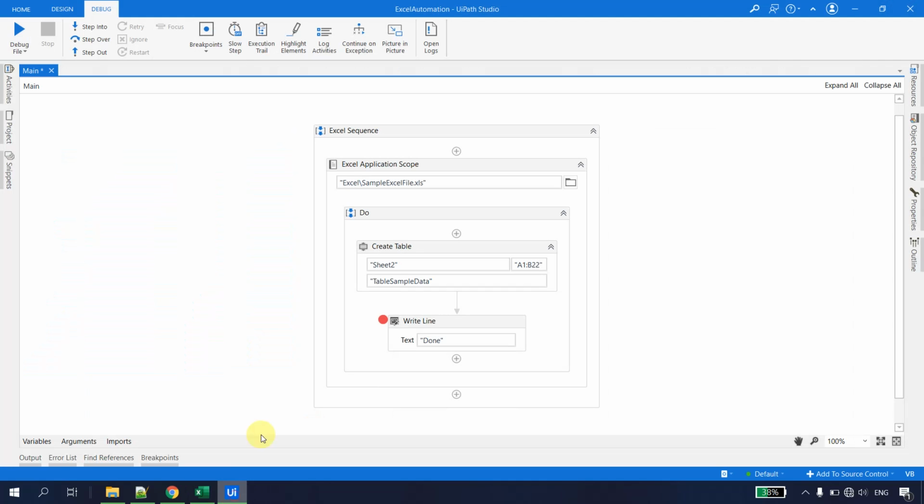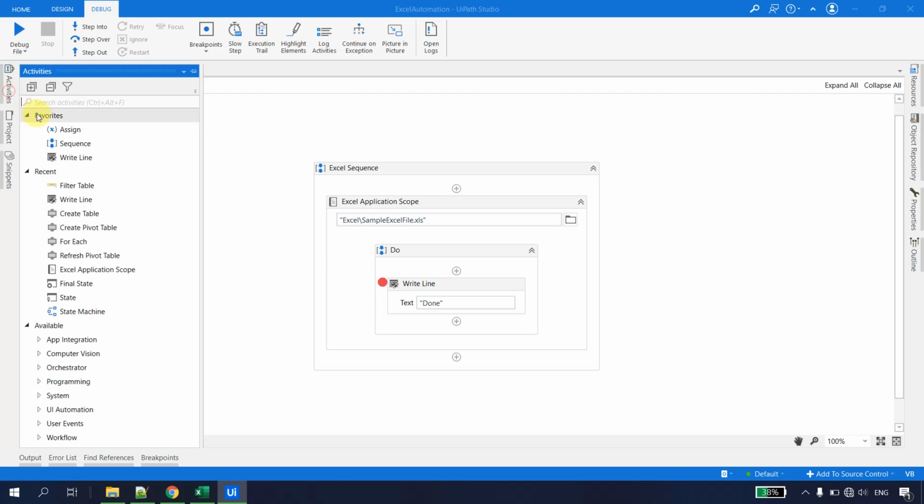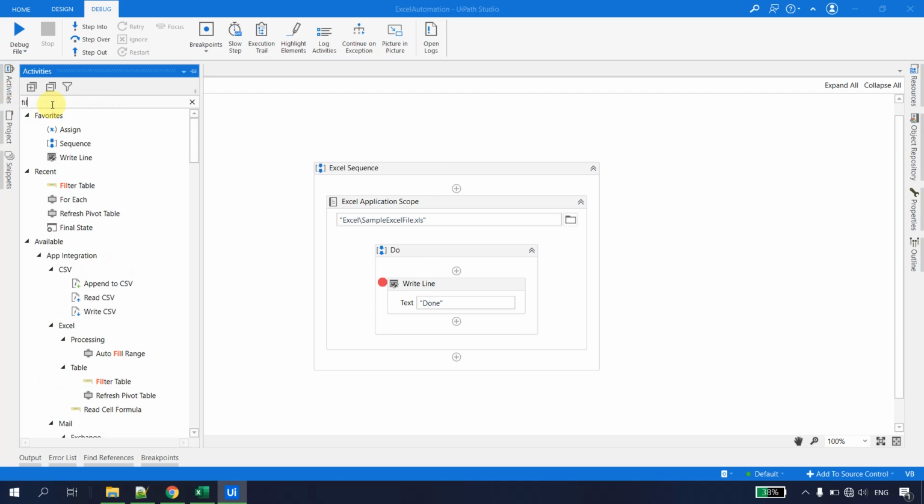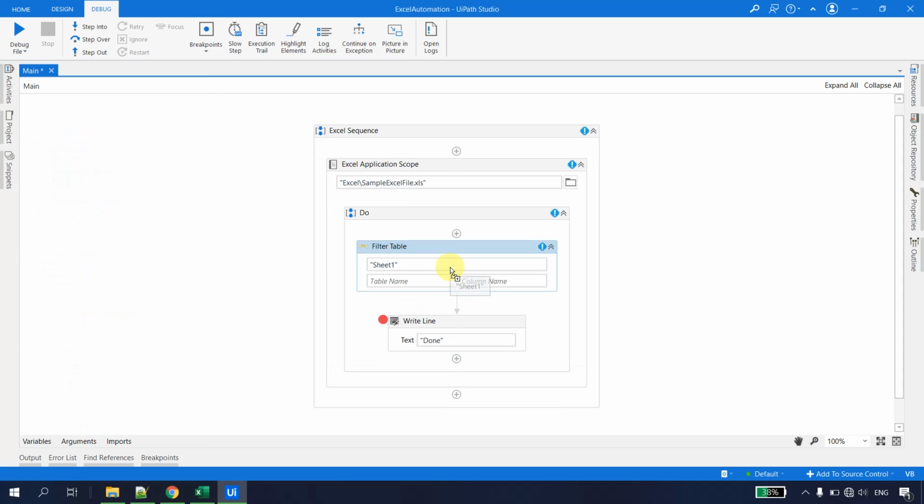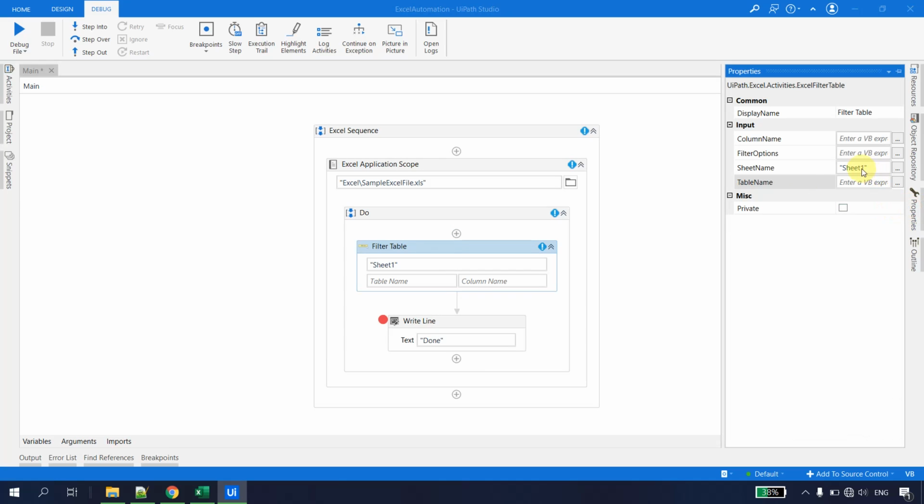So I jump back to UiPath Studio. Now I don't want a create table activity. What I can do is go to activities, type here filter table, drag and drop the activity, and let's go to the properties. For filter table, I have only inputs and no output is available. So let's go through the properties.